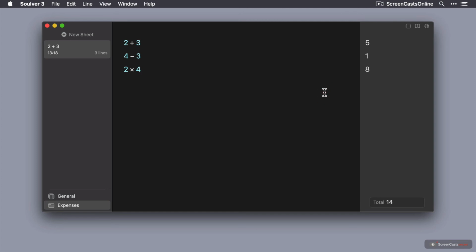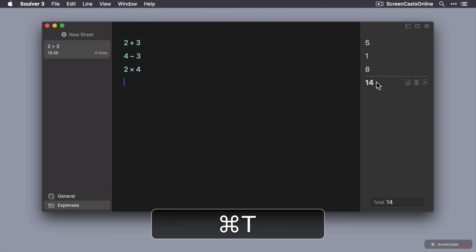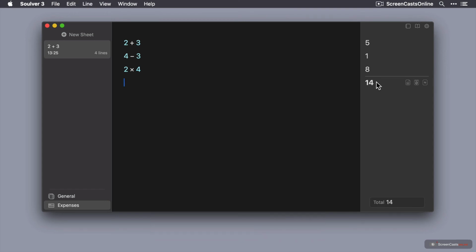If I create a fourth line, and if I want to go here and create a subtotal, I can just go to this middle button, click on here, and that will create a subtotal for me. Now, another way to create a subtotal, if we just switch that off from the button, if I just hover here, do Command T, that will also create a subtotal for the values above in this right-hand column. So let me go ahead and switch off that subtotal.